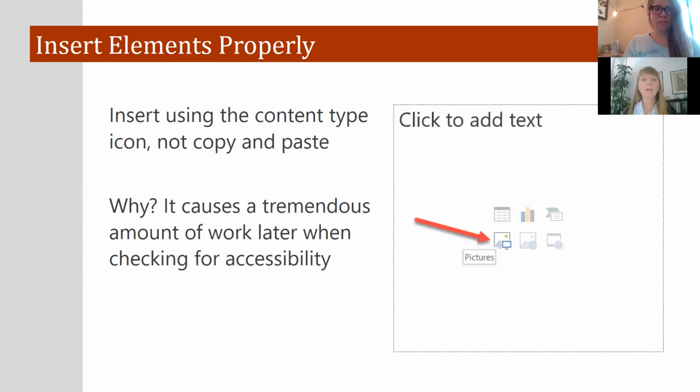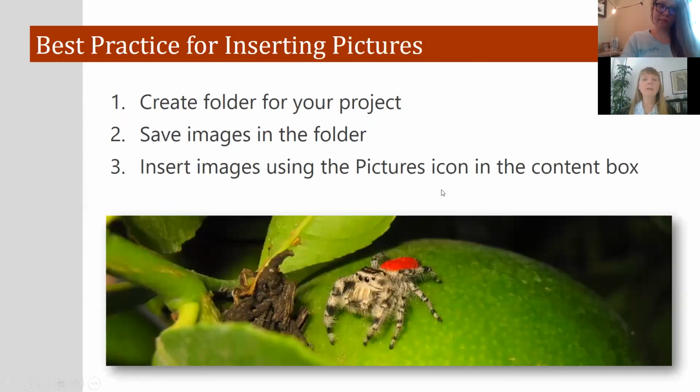It puts that picture in the container, like I was describing earlier, and it puts it in the right order, which is another aspect that we'll cover a little bit later. And the way that you do this is the best practice. When you're beginning to create a presentation, create a folder on your hard drive, and then as you're going through and you're finding the pictures or the images that you want to use, save a copy of those in that folder. And that way you have everything. It's also a good planning tool and part of your workflow.